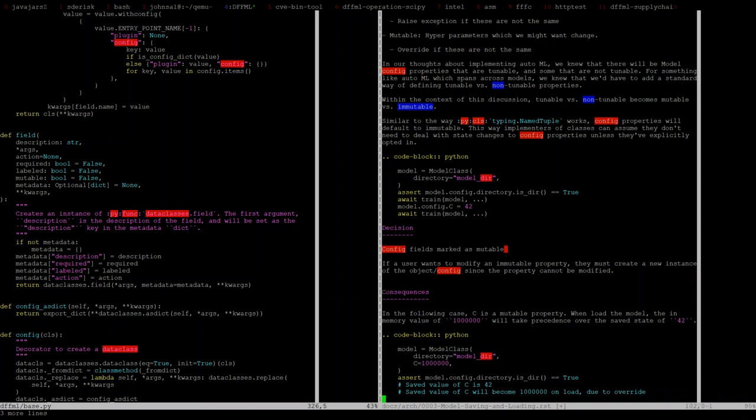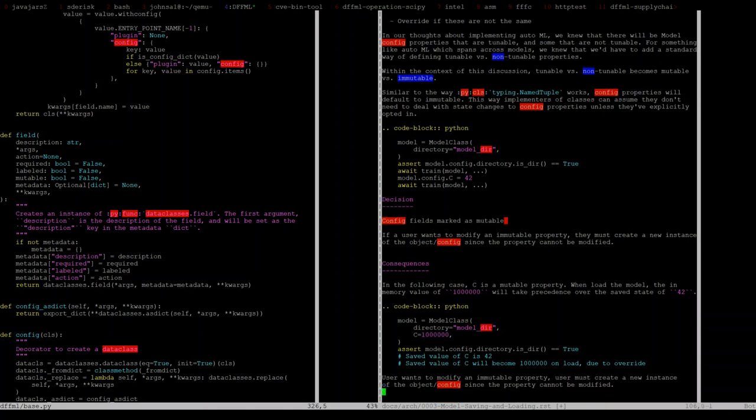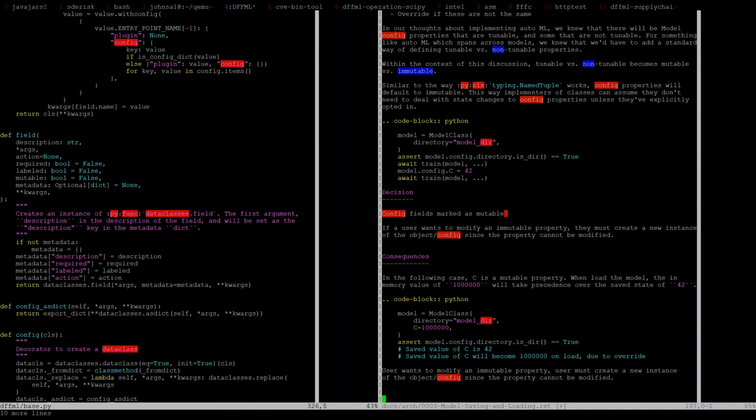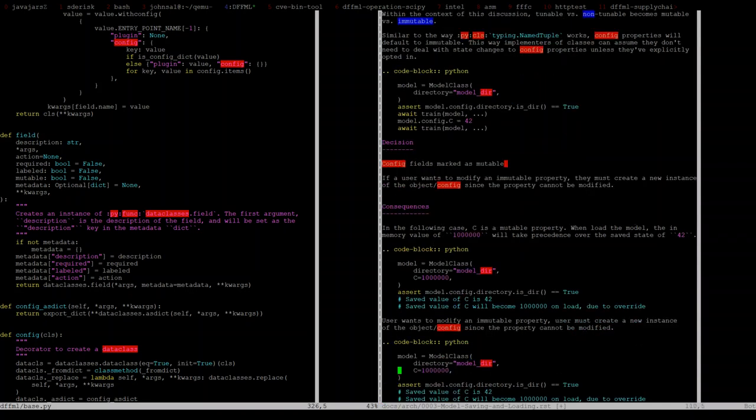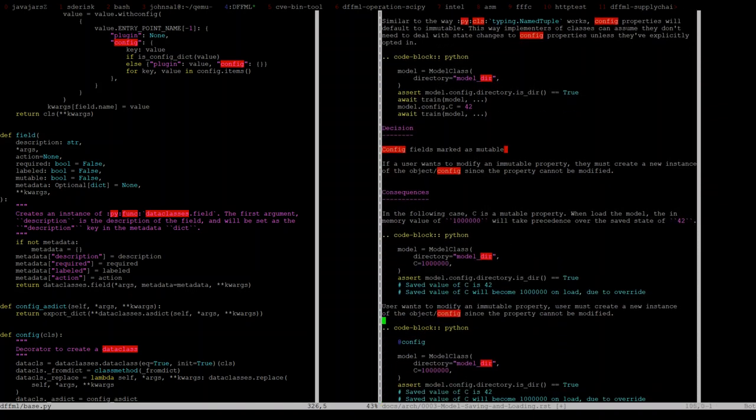Let's write an example here. Okay, I'm a little confused. So we're making it so that the hyperparameters are not changeable at runtime? The hyperparameters are changeable at runtime. So this is the saved value. This may have to do with saving and loading, because the previous statement says that config properties will default to immutable.